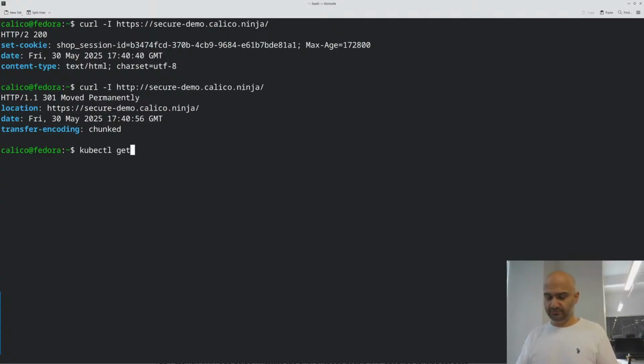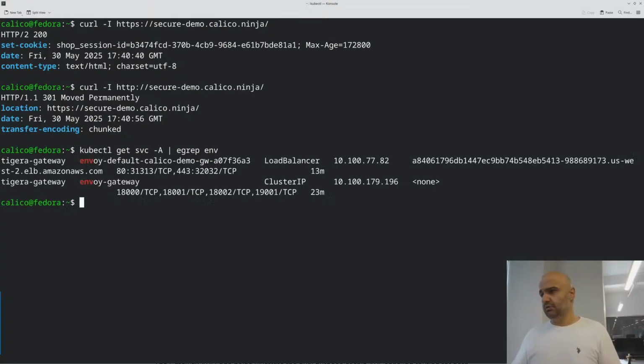So I used Gateway API to publish this website. If I come to the services that I have, there are now two services tied to Envoy. One is the Calico demo gateway, the one that we were trying to fine tune and add other things to. This points to a load balancer, and that load balancer points to our record.